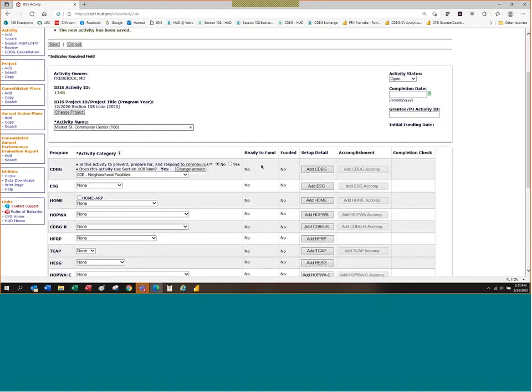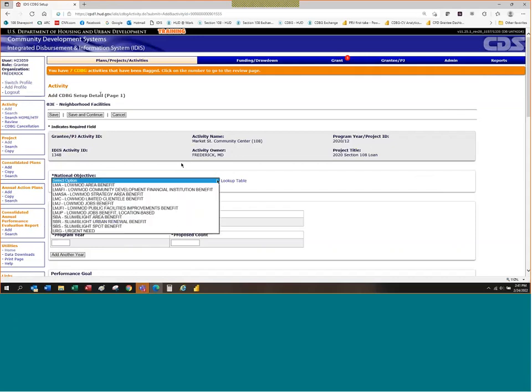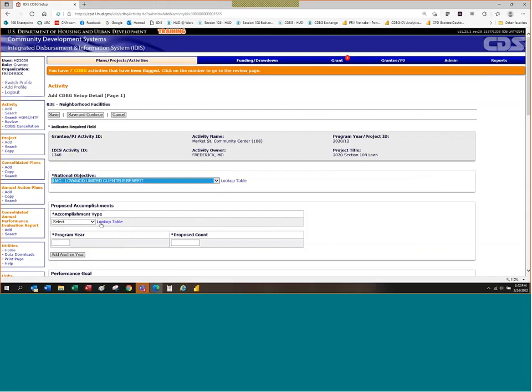You see here now it is not ready to fund, and it is not funded because I have to set up my CDBG Detail. So I'm going to click on the Add CDBG button. This is going to bring me to my CDBG Detail screens. Here's where I will select my national objective. In this case, it is low mod clientele. And my accomplishment type is going to be public facility. And I expect to complete that public facility not in 2020, but it'll be in 2021 by the time it's completed. And there will be one facility there.